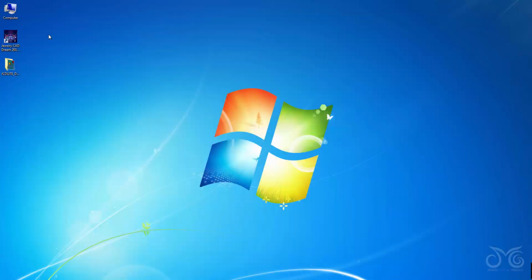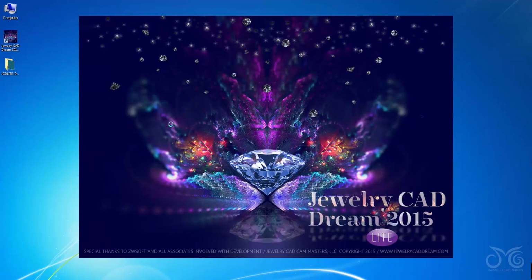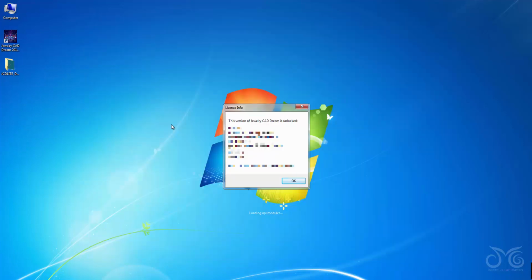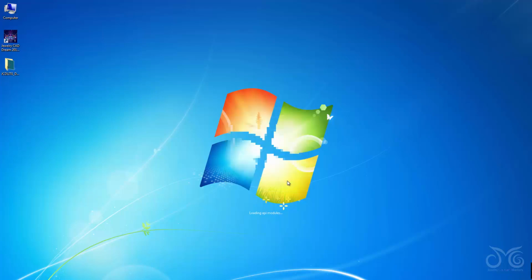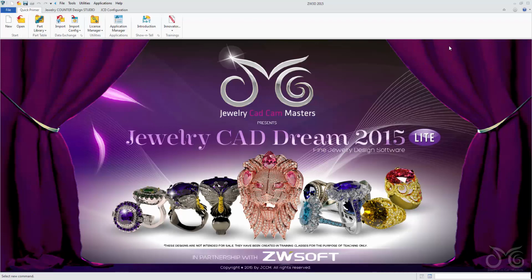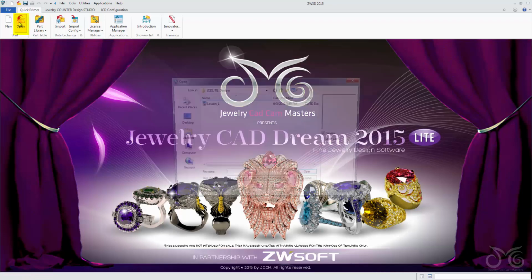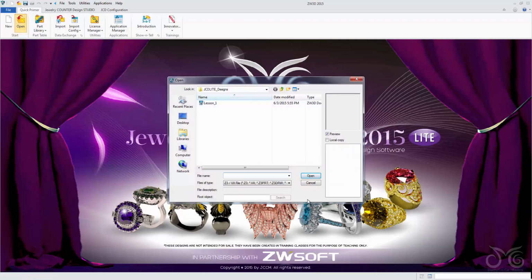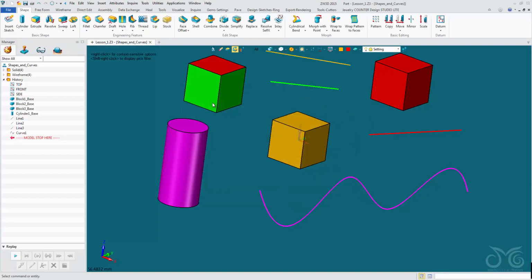Okay, so now let's start JCD LITE back up again. Double click. Here we are at our initial startup screen. Let's open our file, navigate to open, left click. We are automatically taken to our folder that we created. Left click, open. Alternatively, we can double click the file we wish to open. And we're taken straight into 3D environment.